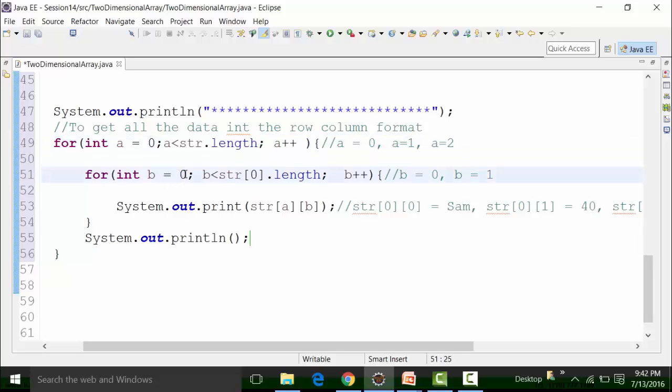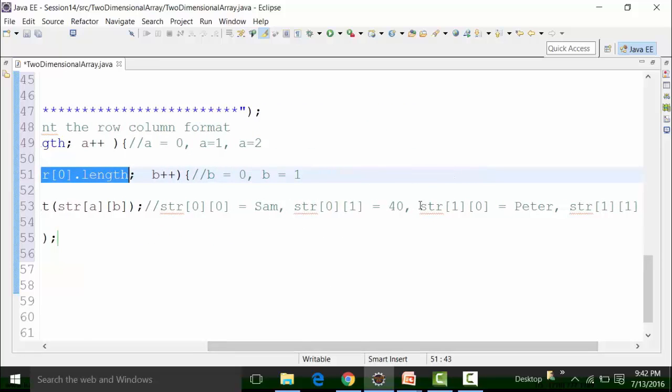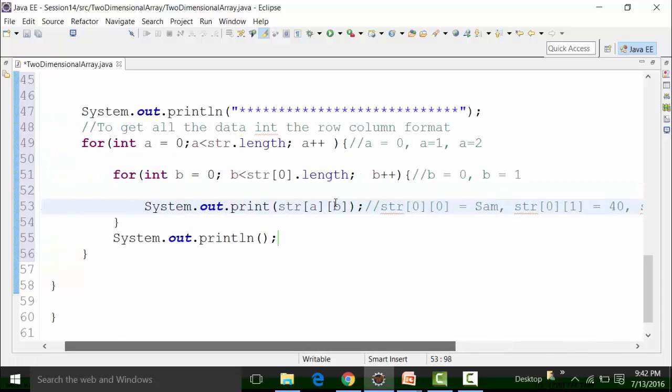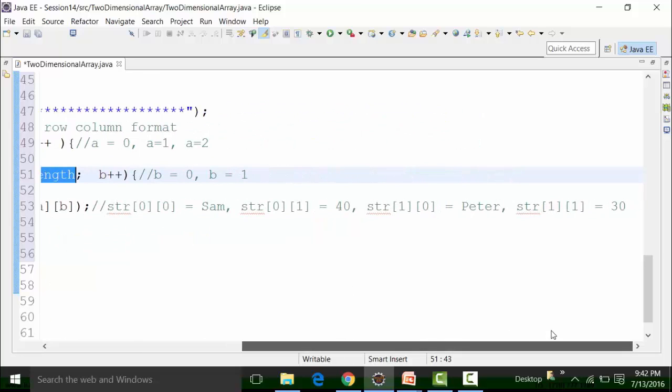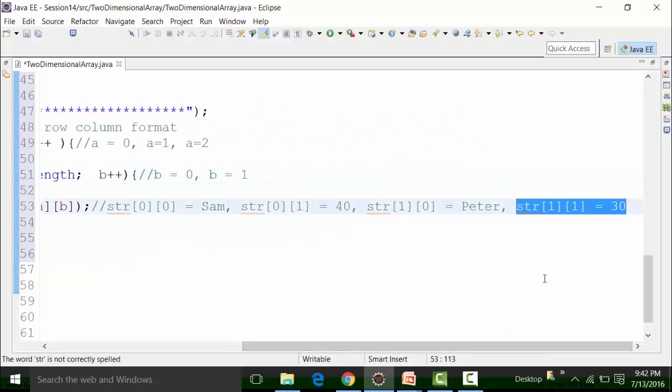The value of B is 0. 0 is less than 2. The condition becomes true. So what will be printed out? str of 1 and 0. That will be this value. Then again, the value of B will be incremented to 1. 1 is less than 2. Fine. The condition becomes true. So what will be printed out? str of 1 and 1. That is equal to 30.